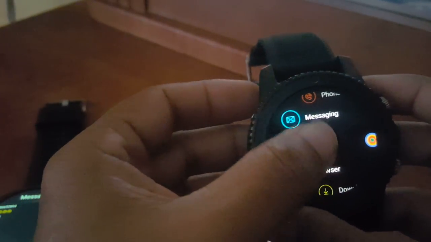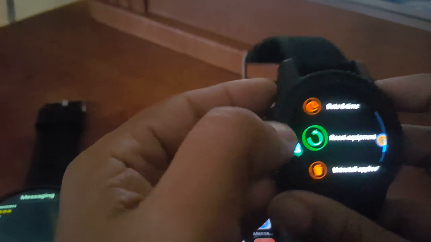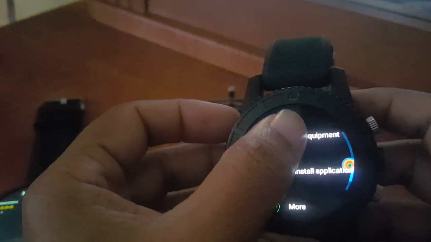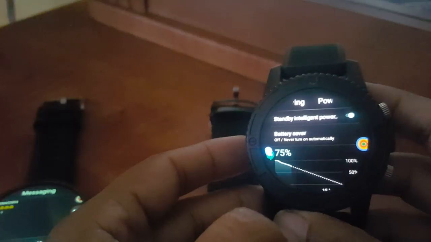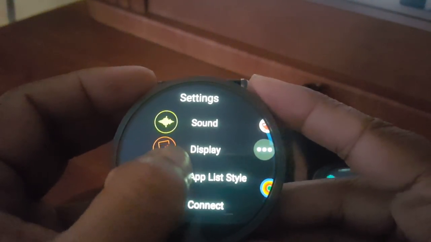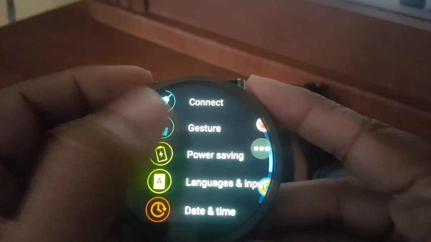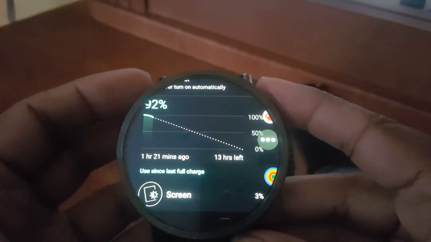Now, settings, you already know. By the way, as you know, power saving here, the clock, where is it, power saving, where is it? Power saving on this watch is different because here you can see how long it was on. Same here. Where is it? Oh yeah, just a sec. Power saving. No. Oh yeah. As you can see, power saving.